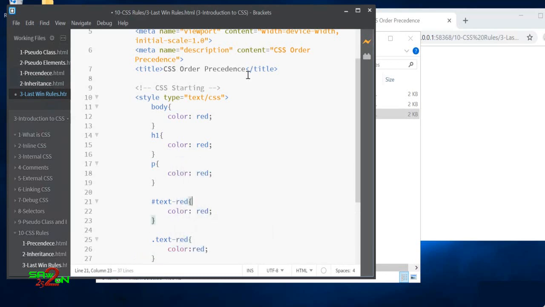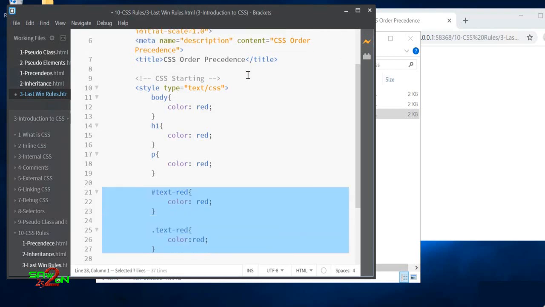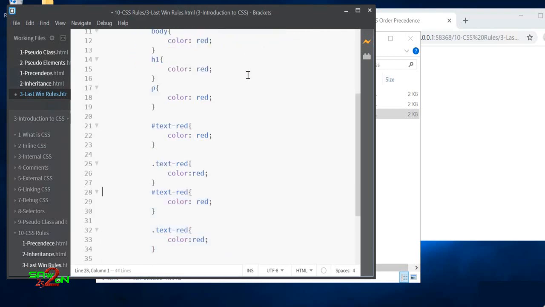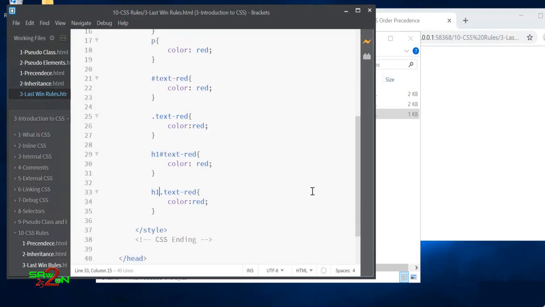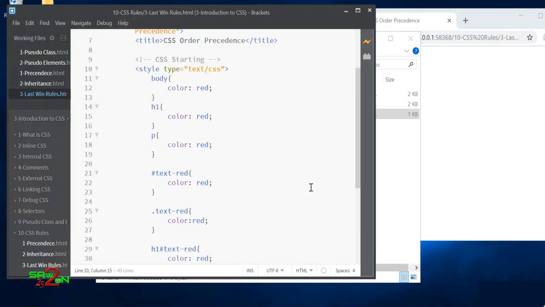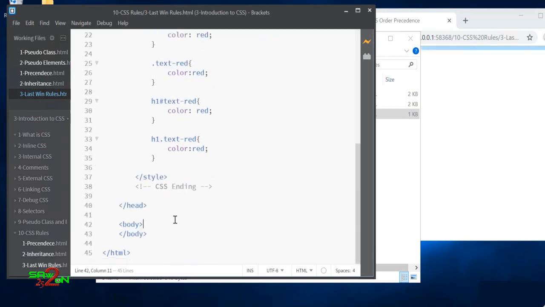Okay, and what we can do is we will now do h1 and h1 dot text red. So what we are trying to do is try all the ways to make body, h and p red in color. Then we'll look at which condition wins first.